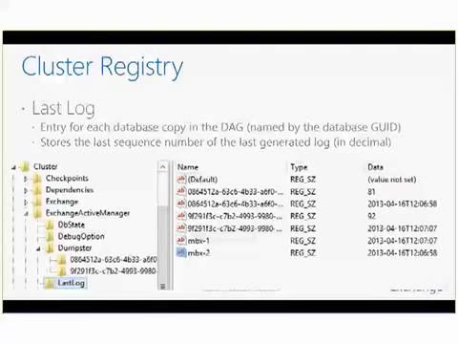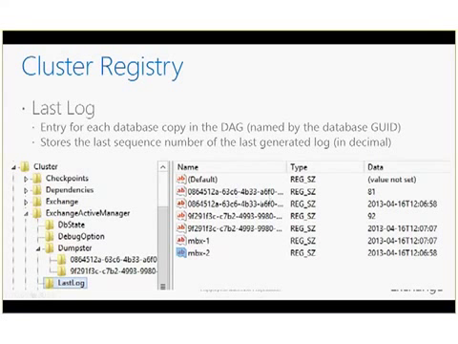Now, in addition to storing database mount status, we also store information about the last log that was replicated for each database. And you can see some of the entries in here. There will be an entry for each database copy inside the database availability group. And you can see these long GUIDs here. And these GUIDs refer to the actual database GUID itself, which you can get with Get-MailboxDatabase.